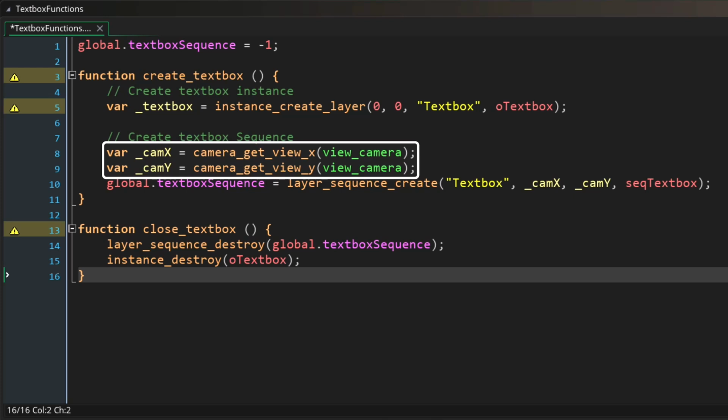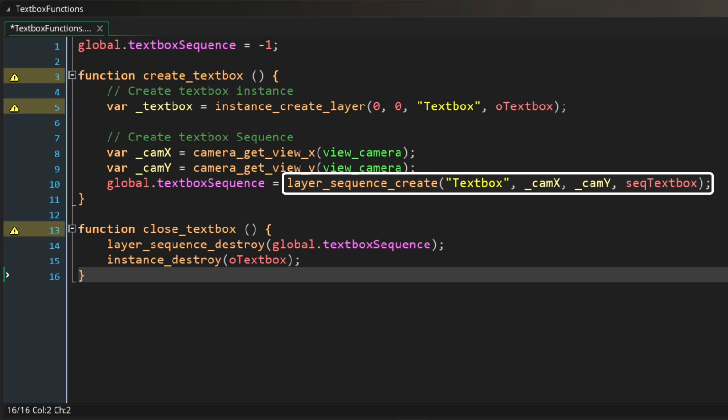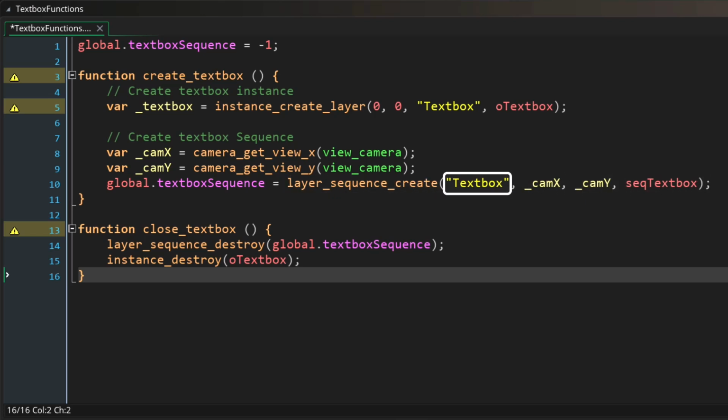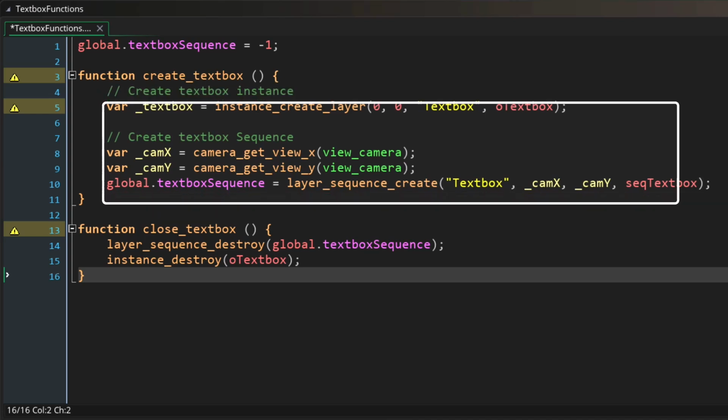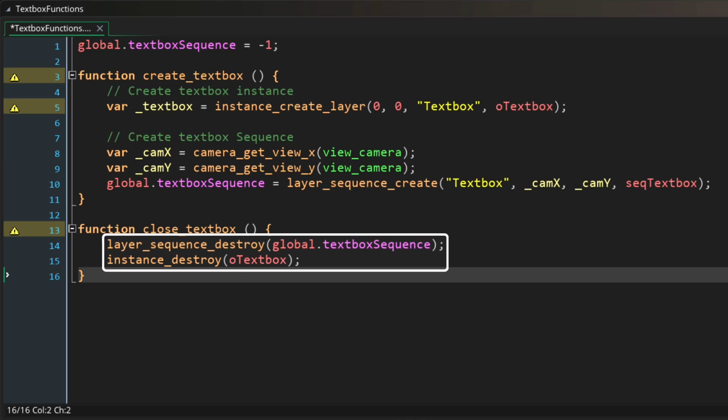So here we are simply getting the X and Y position of the camera, and here creating the sequence at that position. The sequence is also created in the text box layer, which doesn't exist yet, but we'll create it later in this lecture. Then after the sequence is created, we are storing its ID in this global variable. So the create textbox function is simply creating the textbox manager, which handles the code, and the textbox sequence, which displays the textbox. The close textbox function is then doing the opposite, where it destroys the sequence and the textbox manager.